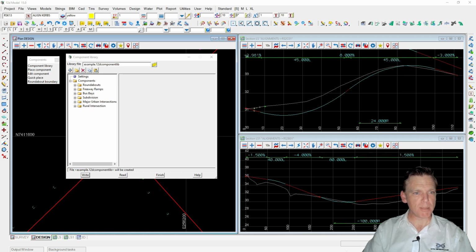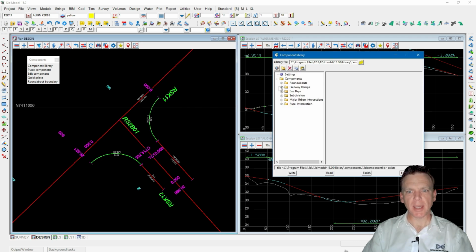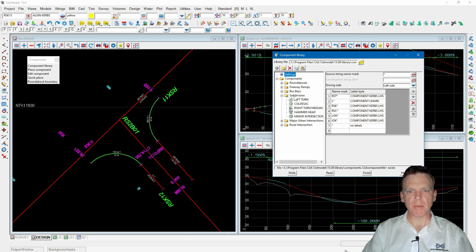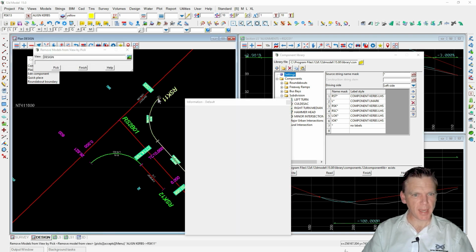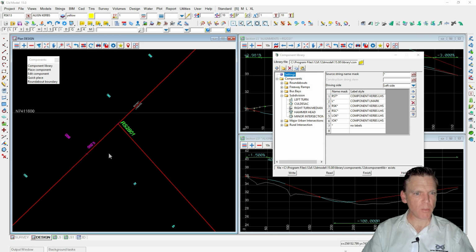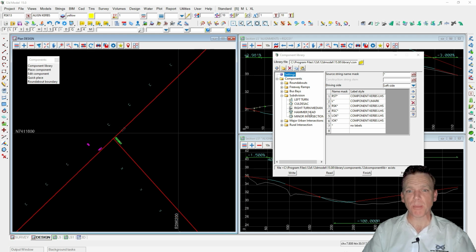Now I might just drop in a simple left turn intersection, and you can find those under the subdivision here. There's a left turn here that we can drop in. So I'm just going to turn these models off. Again, turn the curve returns off for a second, and we can just try out different intersections at this point. And I'll introduce you to, I guess, some of the name changes and the model changes that have happened. So you've got the component library there.